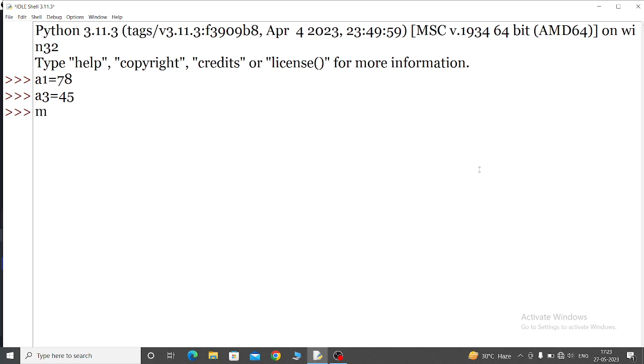For multiplication we will take another variable m equal to a1 into a3. So first take two numbers, store the first number in a variable, the second number in a variable, and then afterwards we will call this variable. Multiplication process is done. Now we will call the multiplication, then we will get the answer. See, 3510. This is the interactive mode.